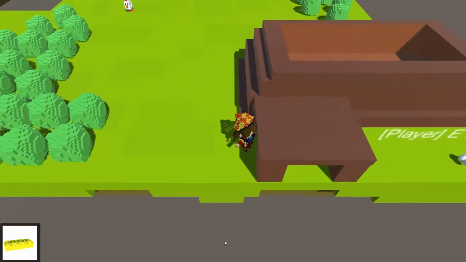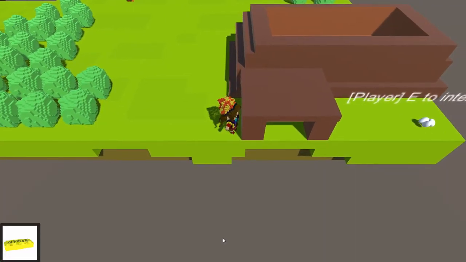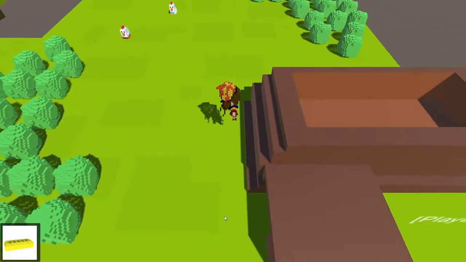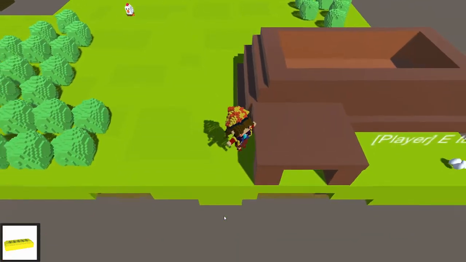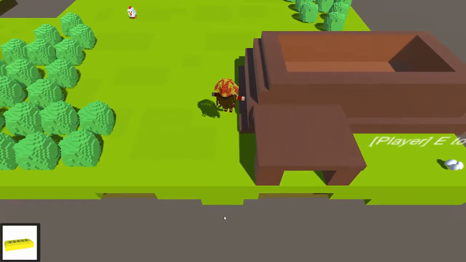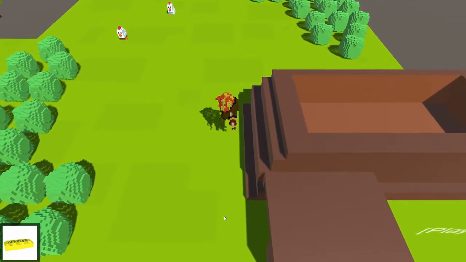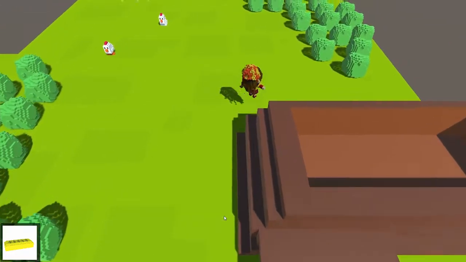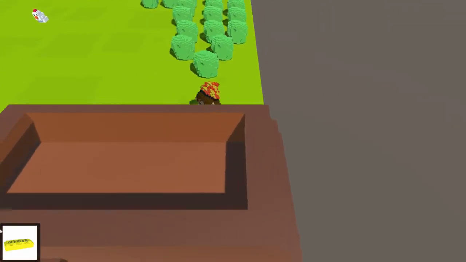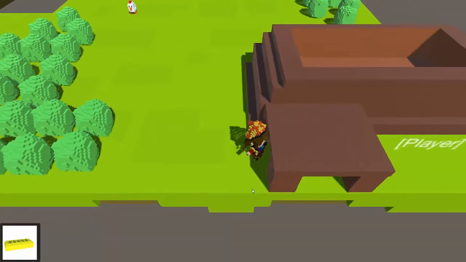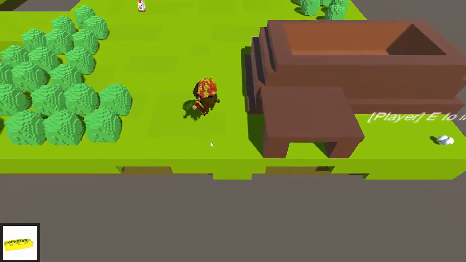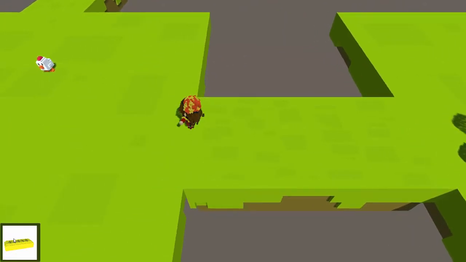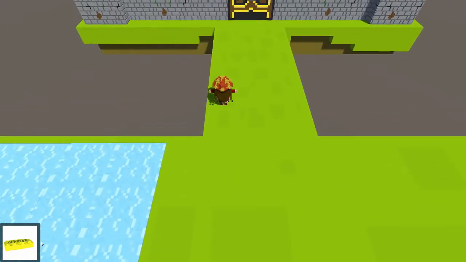Oh, okay. Player E to enter, but I can't fit under there. Jump over it, presumably? No. Can I jump on? I can't jump on this either. Can you not? Surely you were jumping all over the place earlier on. Maybe you have to do something to destroy the bridge, or I don't know. I've got these. So I've got this. I can only assume it's a gold bar or something.